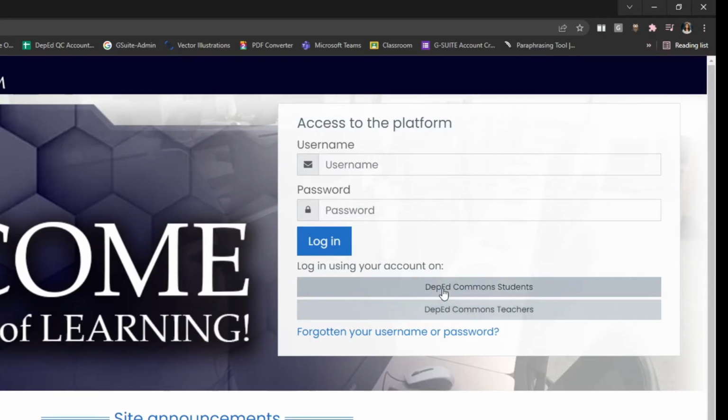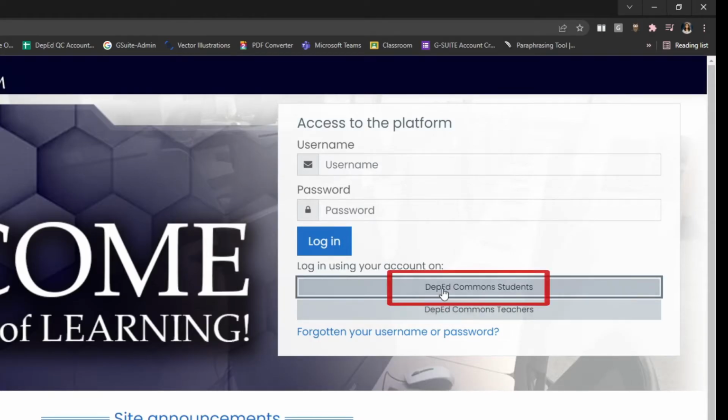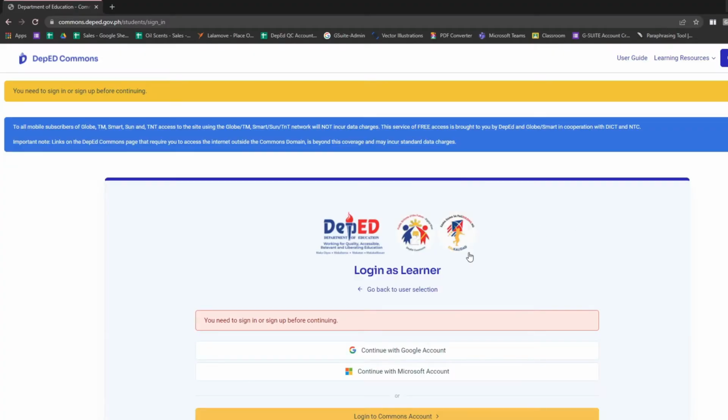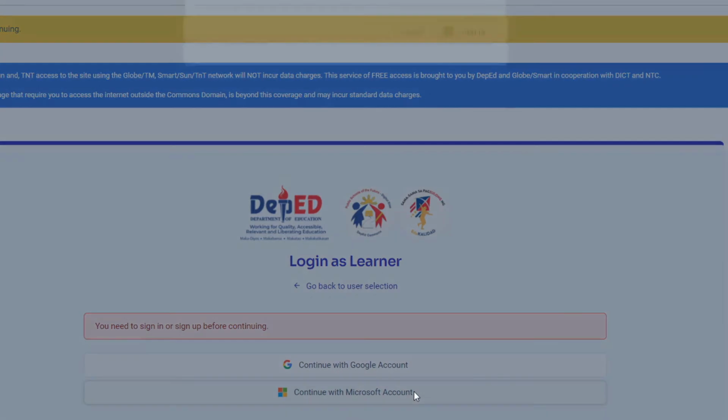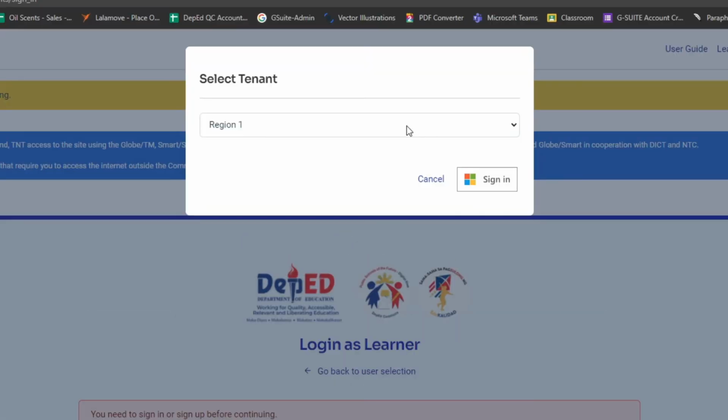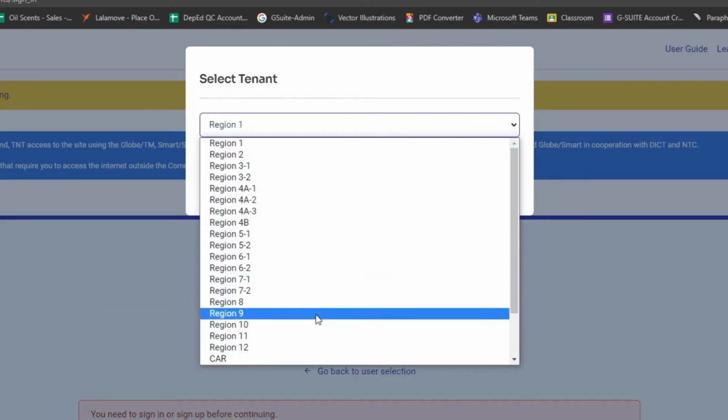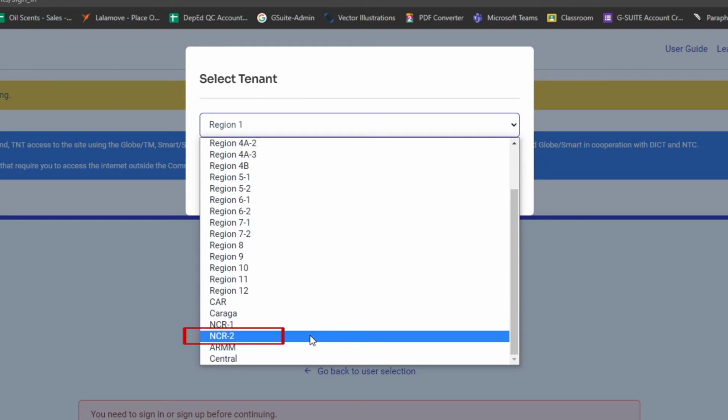To log in your account, click or tap DepEd Commons Students. You will now be transferred to a new site which is commons.deped.gov.ph. Since you will use our Microsoft accounts which are given by our ICT coordinators beforehand, click or tap Continue with Microsoft. A command box will appear. Just choose the region which is NCR2, then click Sign In.